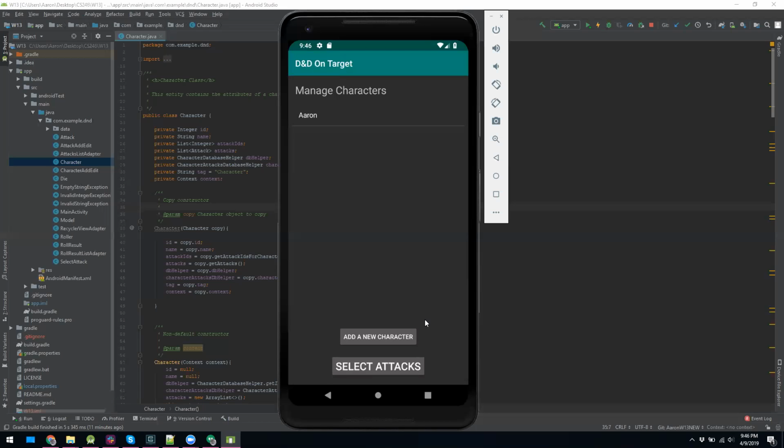Some of the features that we were able to add: we implemented a recycler view, which is kind of an updated version of a list view, which was really cool. It allowed us to select multiple things and do a couple other things. There's a lot of potential with that as well. We implemented it mostly with the character list and I think the attack list.